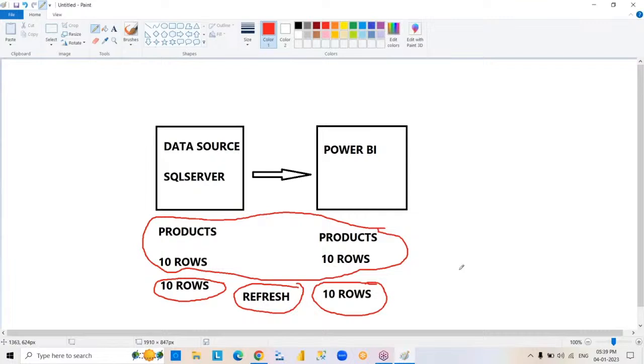So this refresh concept is also important for us. Because generally, initially what happens, you're going to copy data from source to Power BI. After that, your source is going to be modified by the users. Then you have to copy those modifications from source to Power BI. For that, we are using refresh.